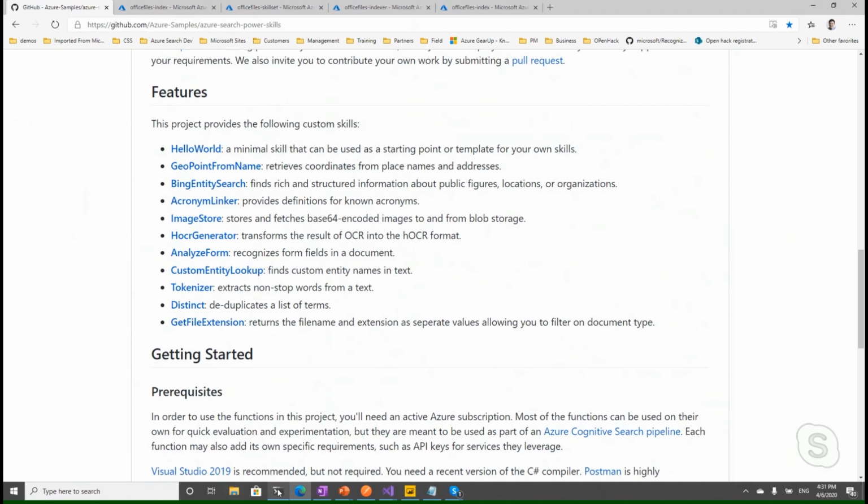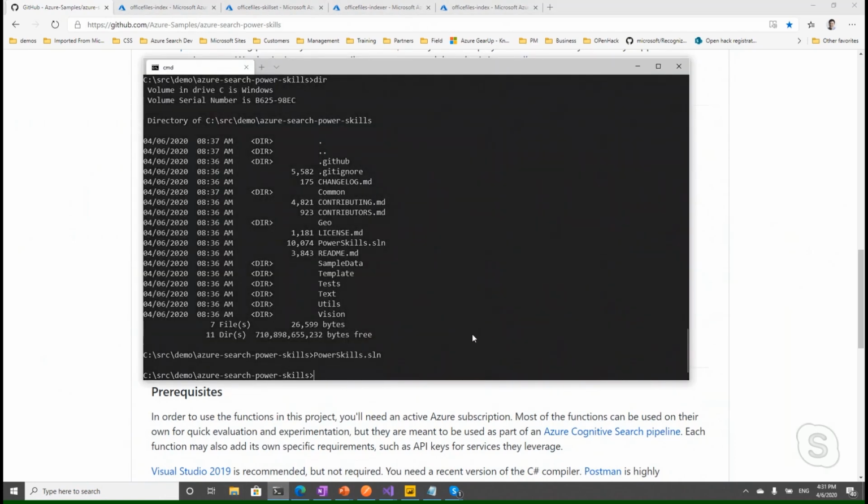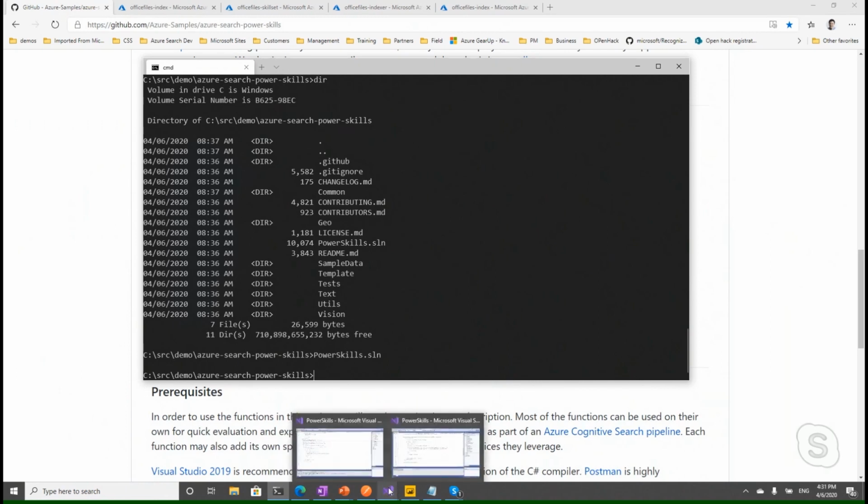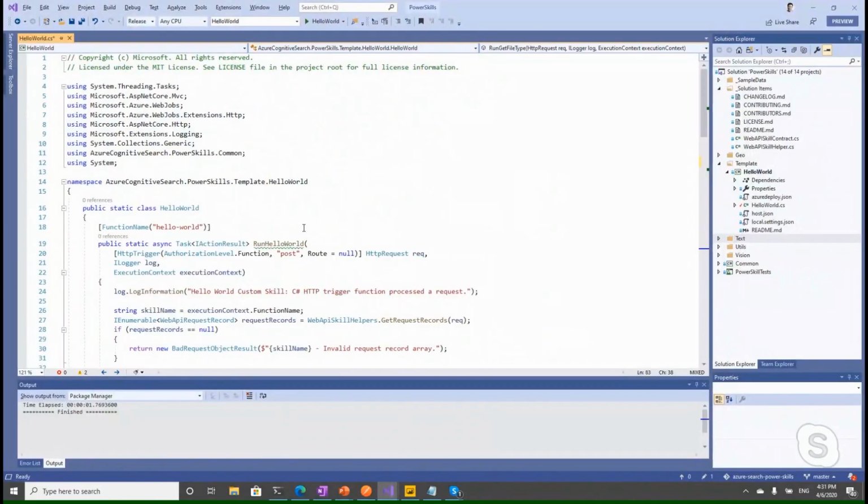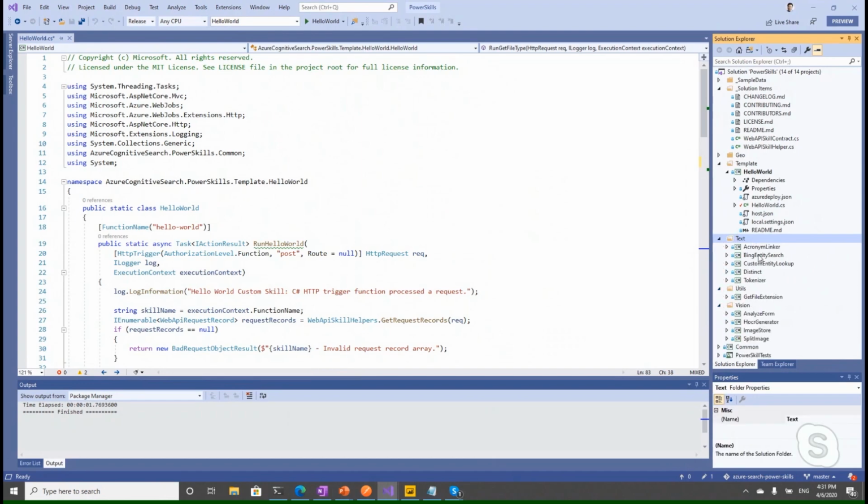So I essentially cloned the repo into this directory, the Power Skills repo, and I'm going to open it from Visual Studio, which I also have already open, so there is no need for us to wait for it to open. As you can see, we're looking at the Power Skill solution, and there are many different projects here, vision projects, text-related skills, and so forth. Once again, I just took a template that is the Hello World template, nothing fancy. It's what you're looking at right now.